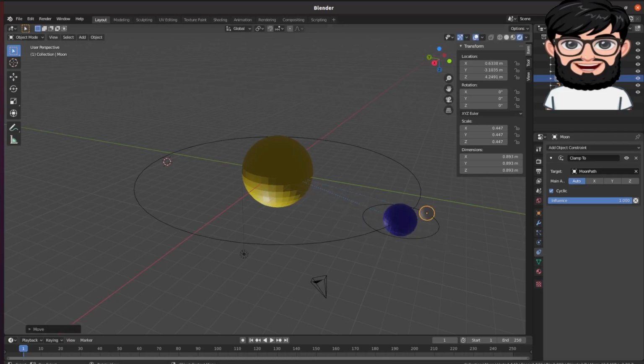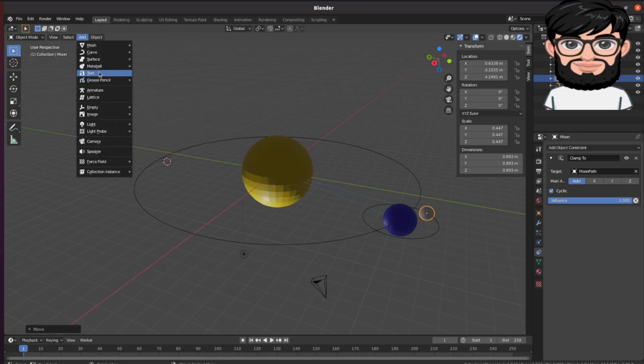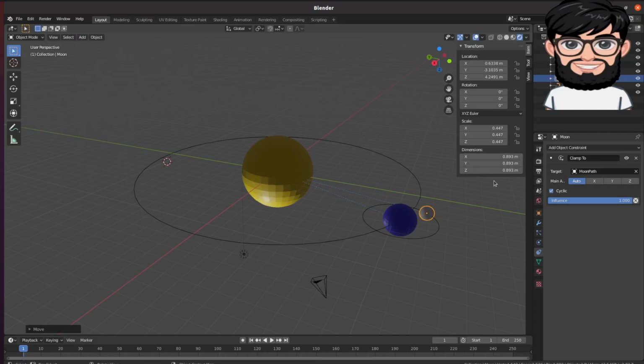This is the demonstration I wanted to give, and that's how you would put the constraints on the objects to move basically along the curves. So it could be a Bezier, it could be a circle, it could be other curves, or even a path.